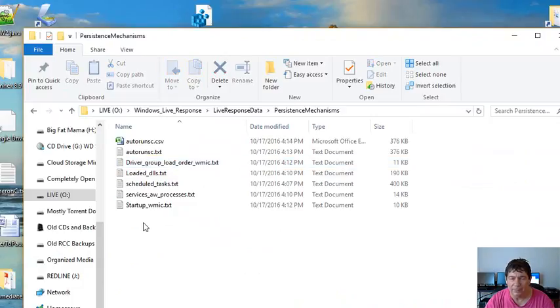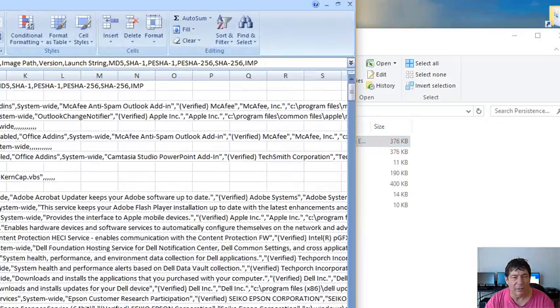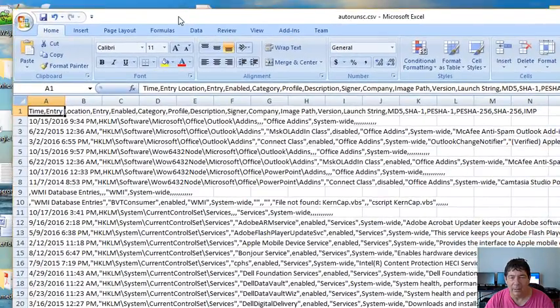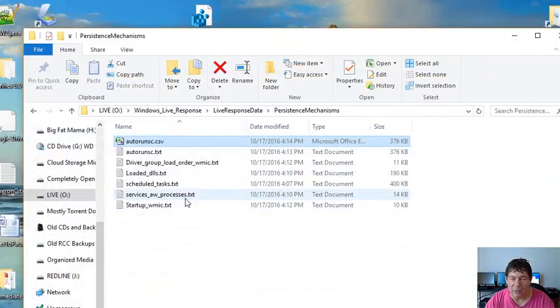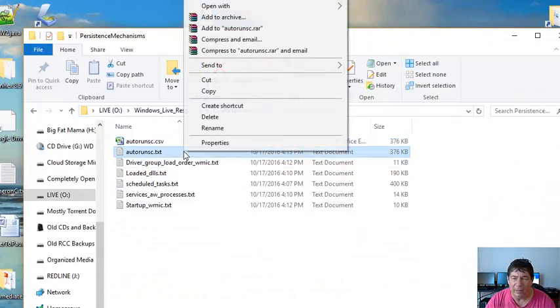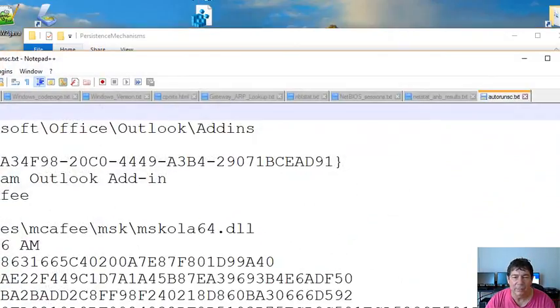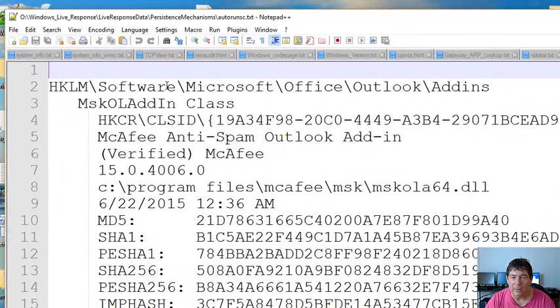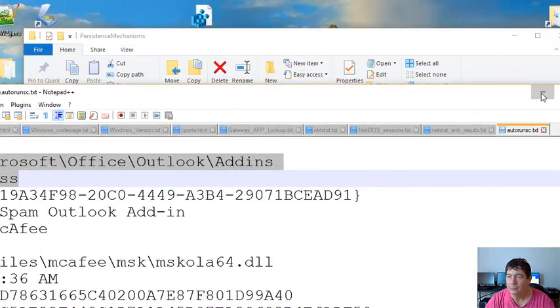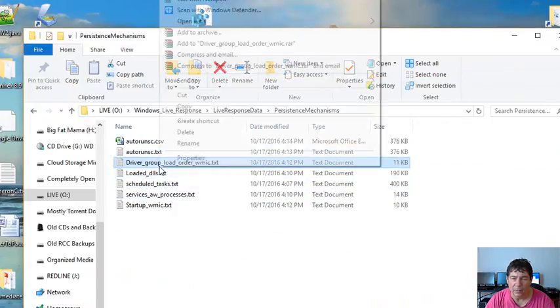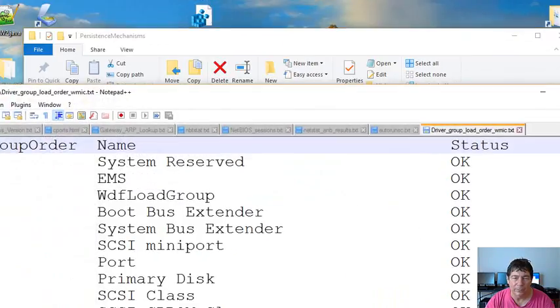Persistence. So let me open up this autoruns thing. We've already looked at this. Okay, so that's got the autoruns. Very important because malicious software is many times going to autorun. Okay, autoruns.txt. And as you'll notice, you're getting this out of the registry. Driver group.